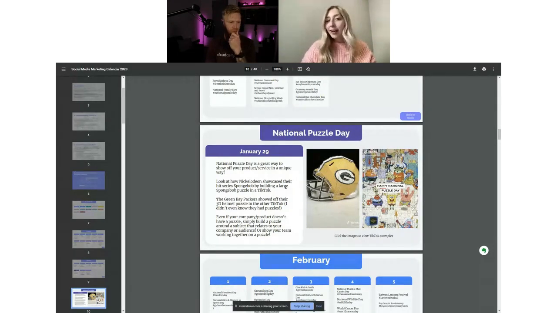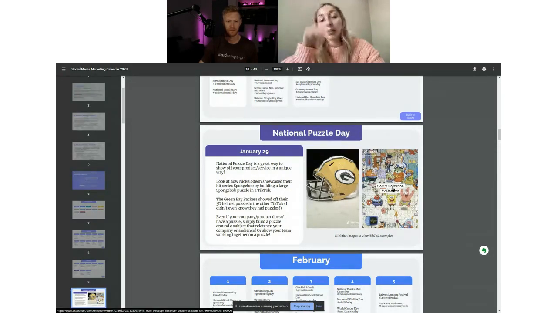I got on TikTok and I was just seeing what was going on there. And I saw these two posts. I think the SpongeBob one from Nickelodeon was the number one. And I scrolled down a little bit and found this Green Bay Packers post.